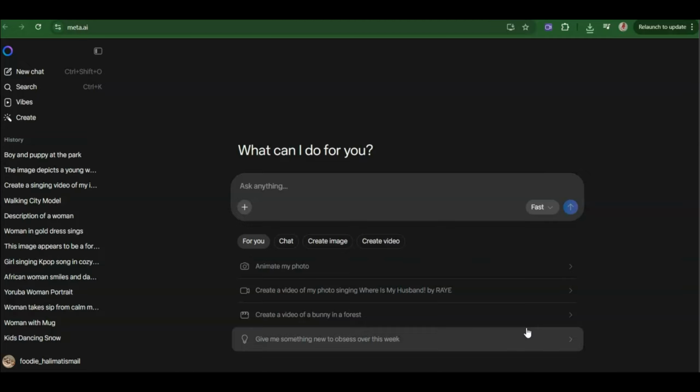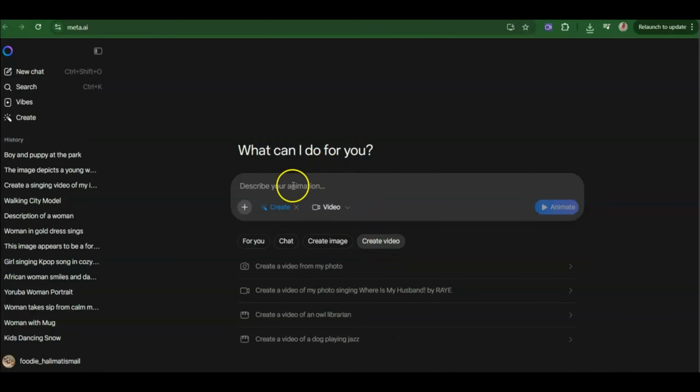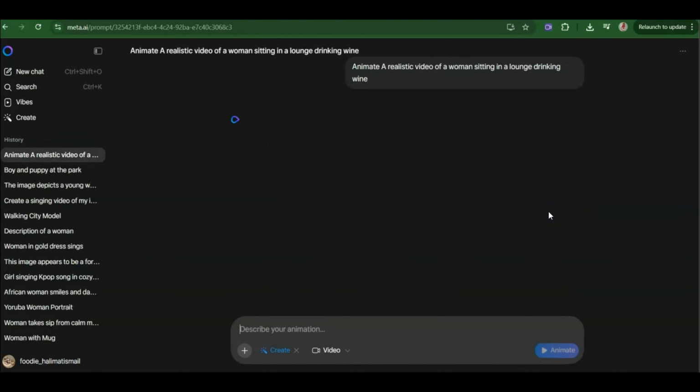So you can only create images or create animations of your videos, and that is just about it. So let's say for instance you come here and then you click on your create video. You can then describe what you want. So we can say a realistic video of a woman sitting in a lounge, let's say drinking wine, something like this, and then you can click on animate.